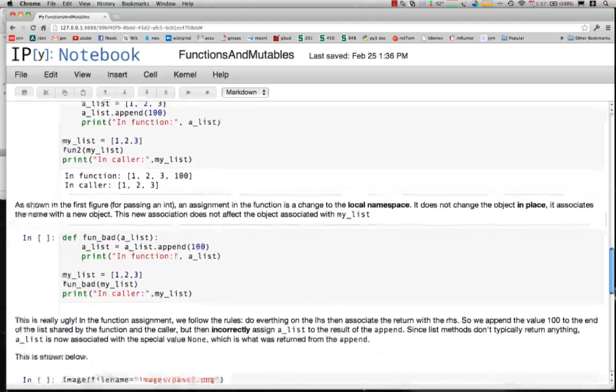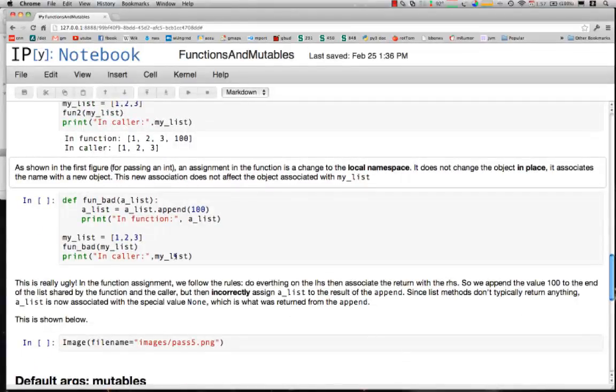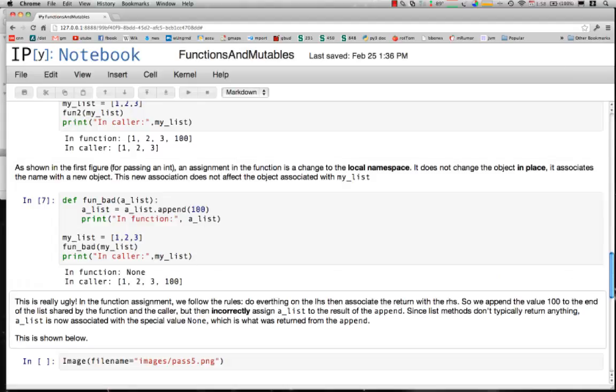Here's a third experiment, and this is a particularly nasty one. Let's take a look at it. My list passing to a list. We do the append just like we did before, changing the same object, but after we're done, we assign the return value back to a list. And what does almost every list method return as a value? None. So we update the list. The only thing that maintains the pointer to that list is my list, and a list gets updated to None. So if I were to evaluate this, in the function, None. That's really ugly. Not at all what we want.